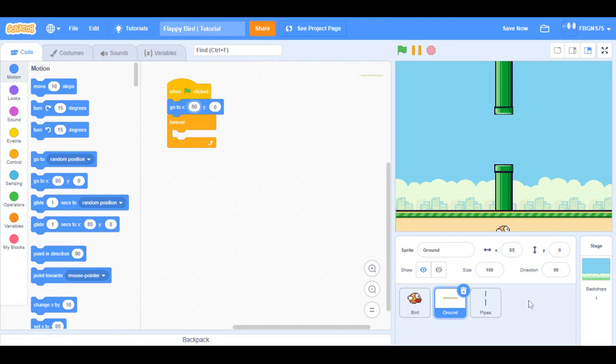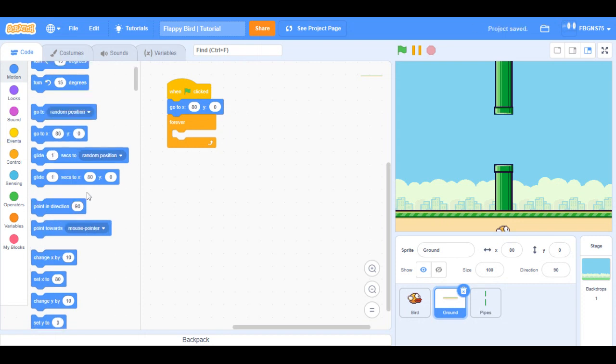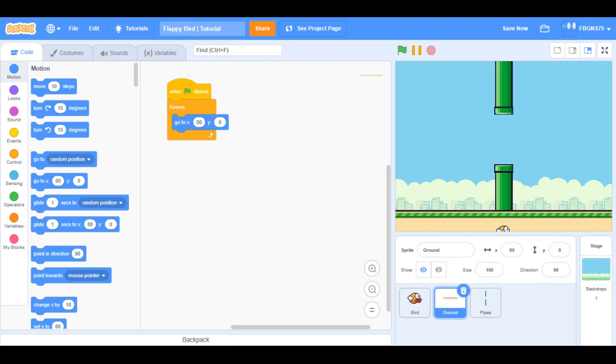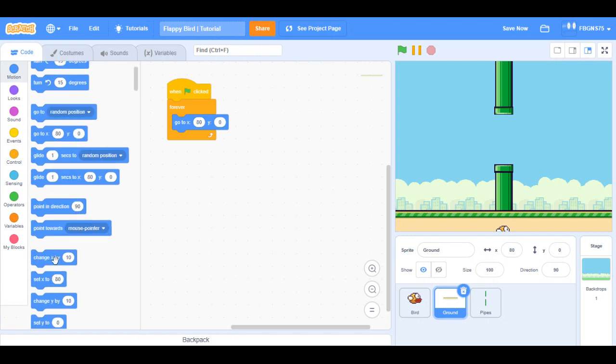85. Yeah, so 80 was pretty good. So we're going to go on 80. And then forever, glide. So put the go to x80, y0. And then we're going to change x. No, not change x. Glide 1 second to negative 80. And then let's test.